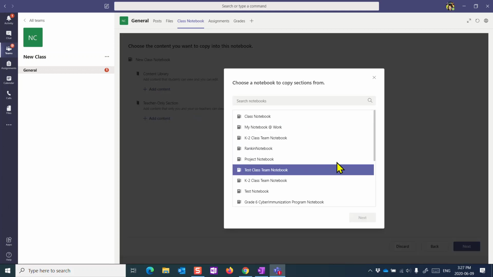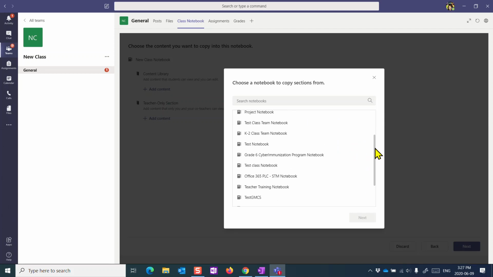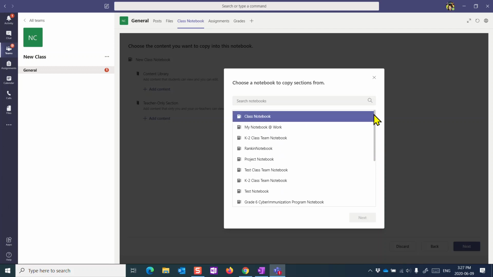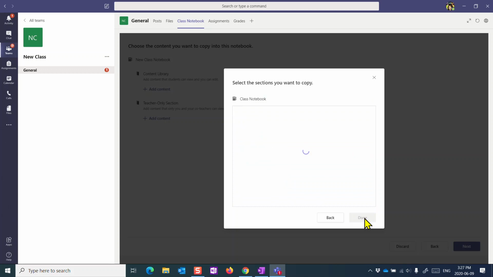And you can see here are all of the different notebooks that I have created, both ones that are part of PLC teams and other teams that I've created, and even some notebooks that I've created independent of teams. So this one here I know is the notebook from my previous class. Let's click on it. And Next.